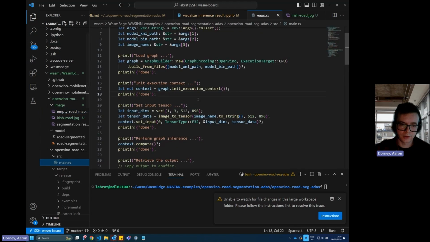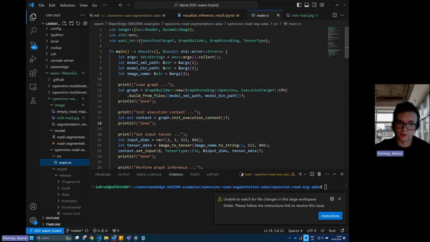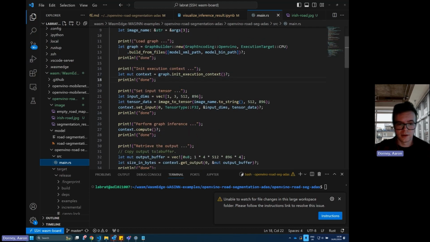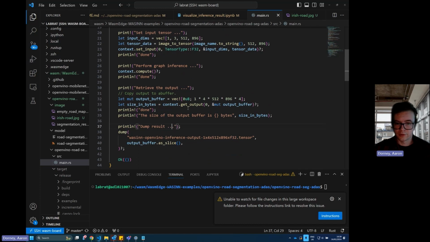So here we just have a basic Rust file where we use the WASI-NN crate. We load in a precompiled road segmentation model into this graph structure here. Next, we read in the input image and convert it to a useful tensor. And afterwards, we feed that into the precompiled model and run the compute function here to get some output. After that, we just output that into a tensor that we can use for later, say for analysis, or if we want to feed it into another model.